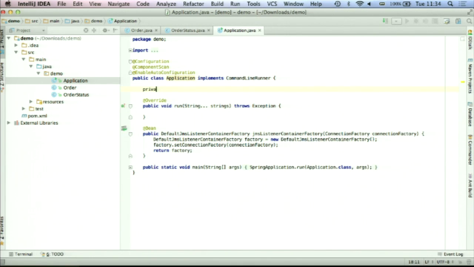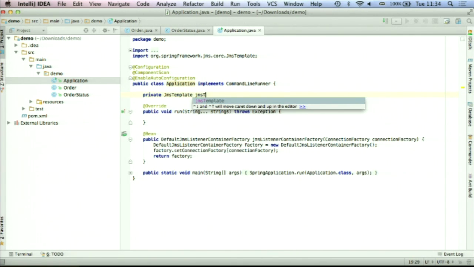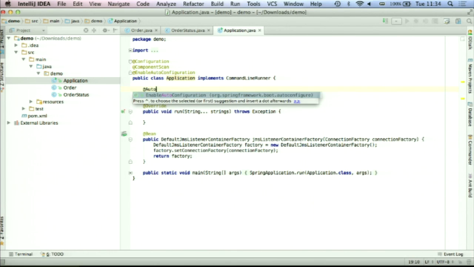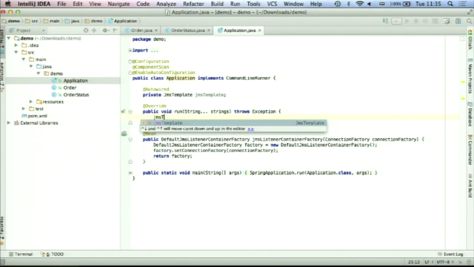I don't care about those. So I need a template. That's also something that Boot will give me. If I haven't defined a template on my own, and Boot figures out that there is a JMS infrastructure going on in this application, it will create a default JMS template for me. Okay, create an order first.